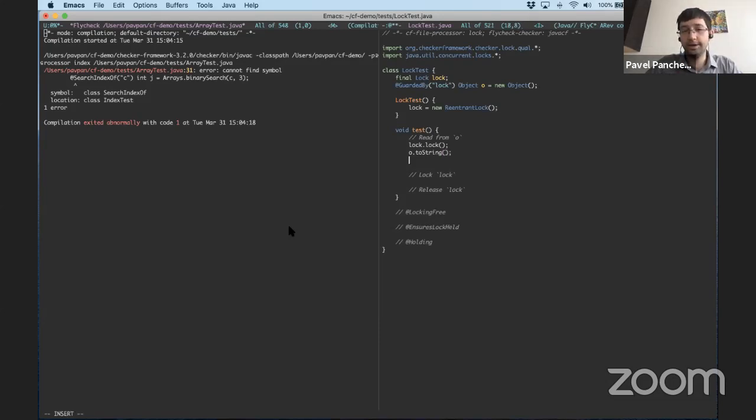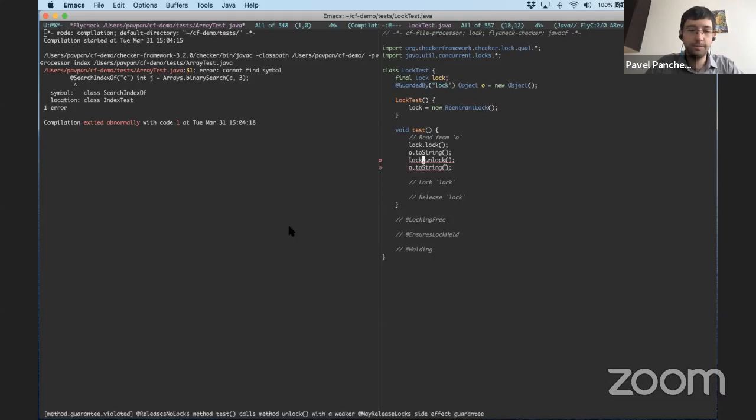So if I unlock the lock again, is it unlock or is it release? We will find out shortly. Oh, yeah, that's actually kind of interesting. So if we call unlock, you can see here that it is invalid now to call toString on the object, and that's again because the object says that it is guarded by the lock.